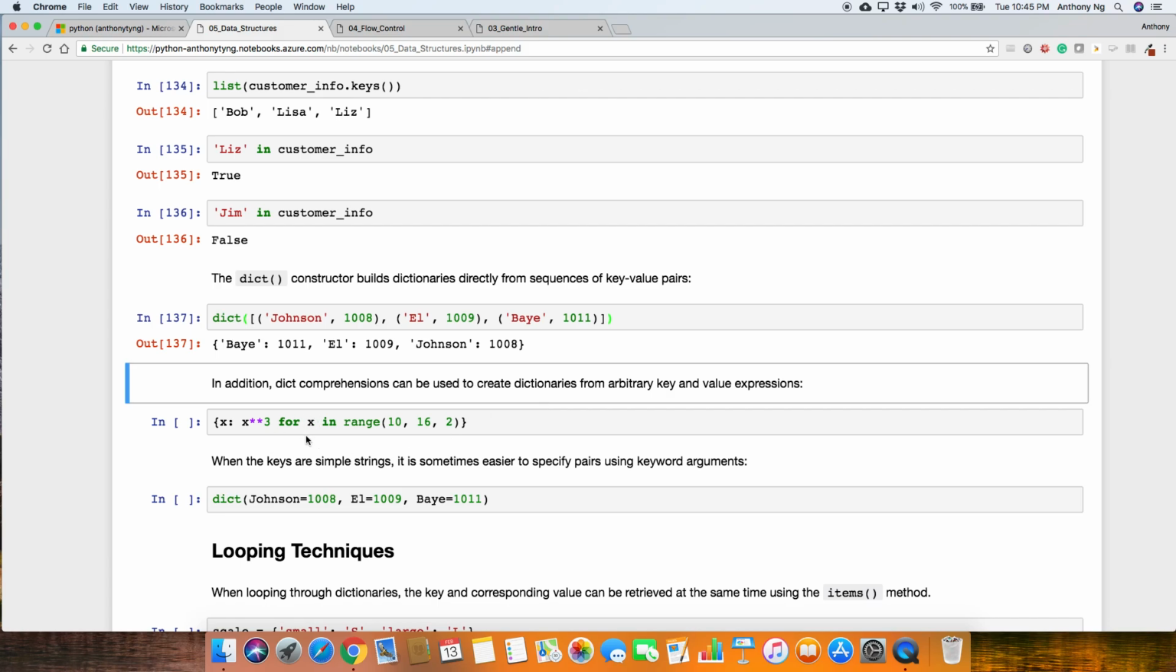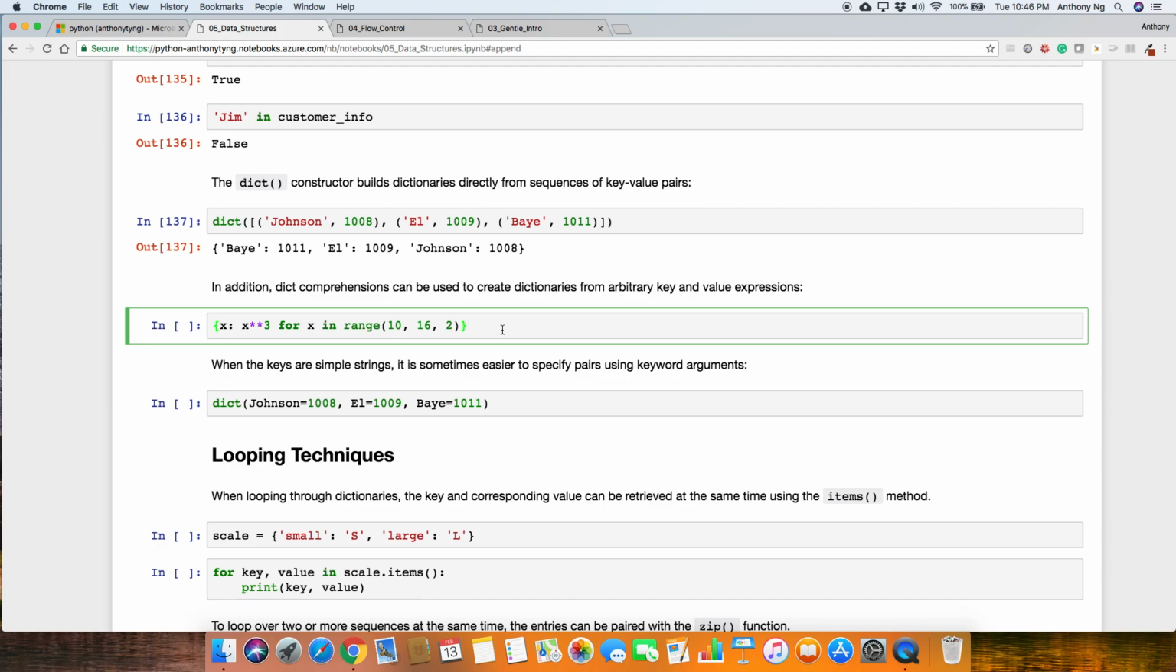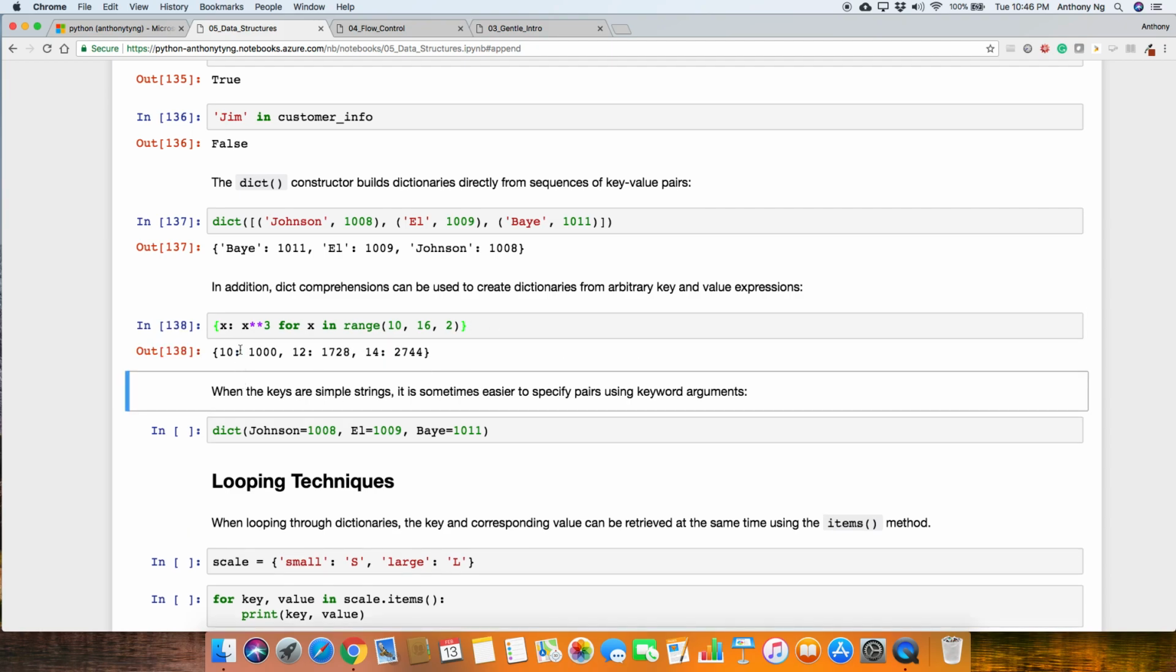So we have a so-called comprehension here. This is a dictionary comprehension. We're looking at range 10 to 16 with a step of 2. x is the actual value that's unpacked from this. We're using a for loop here. So you have a key. The key is x, and then the value is x to the power of 3.